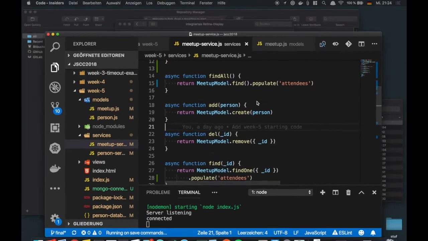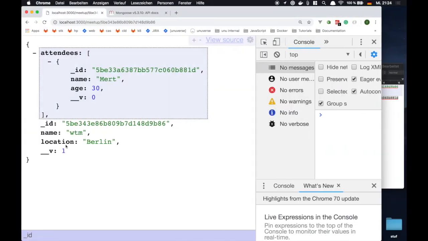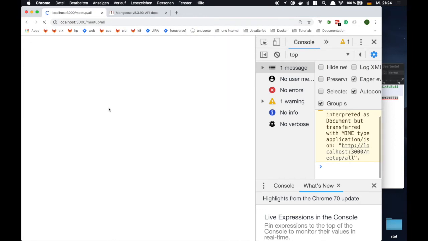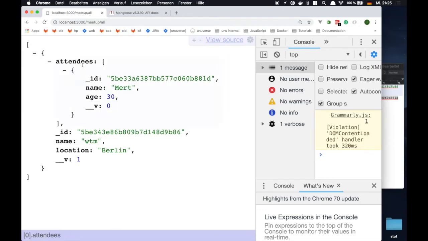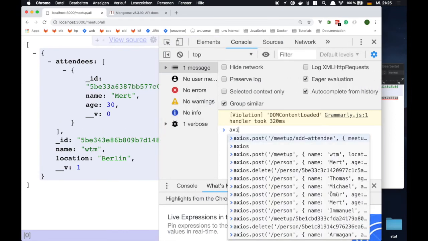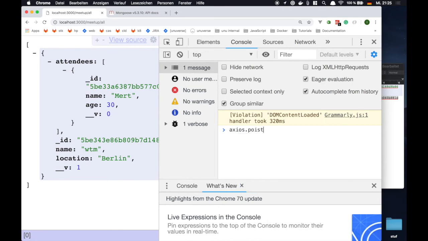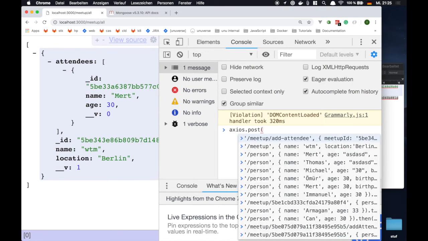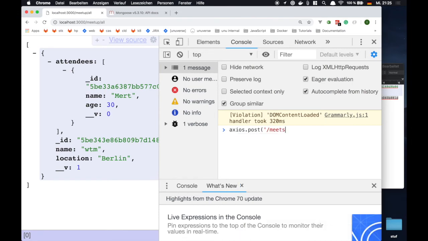Yeah, I will show it again. So let's add a meetup again. Okay, this is currently what we have. So let's add a meetup again. I'm going to use Axios again. It is the post endpoint. It's a post endpoint, and it's just meetup.